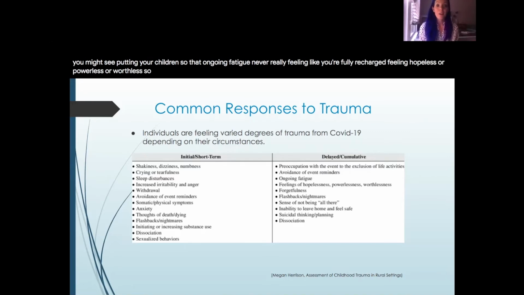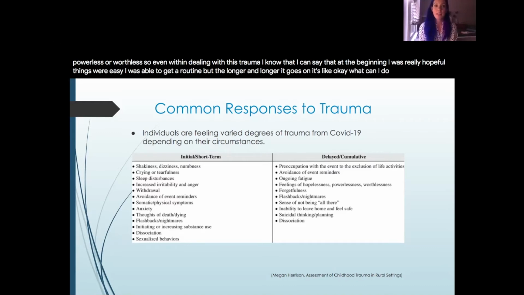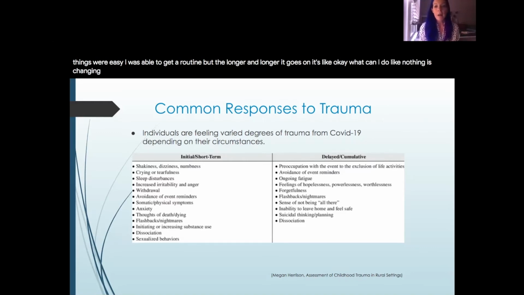So even within dealing with this trauma, I know that I can say that at the beginning, I was really hopeful. Things were easy. I was able to get a routine, but the longer and longer it goes on, it's like, okay, what can I do? Like nothing is changing. And then a sense of not really being there. So just kind of feeling dissociated. So not really feeling like you're in the world, feeling like you're seeing things from an outsider's perspective.